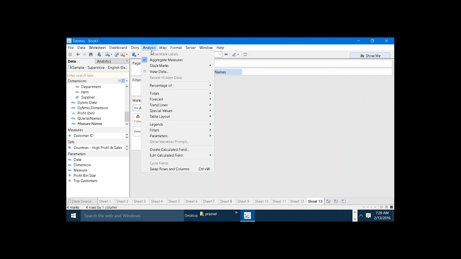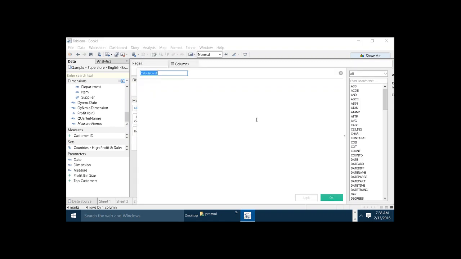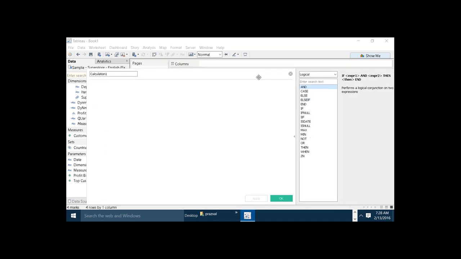So these are the different logical functions. Let's walk through the logical functions. If we go to logical, we know about AND, CASE, ELSE, ELSEIF, IFNULL, IF, IIF, ISNULL, MAX, MIN, NOT. So all these are the different logical functions available.